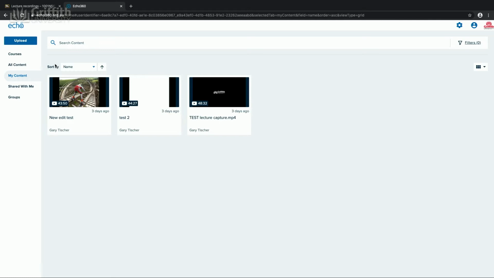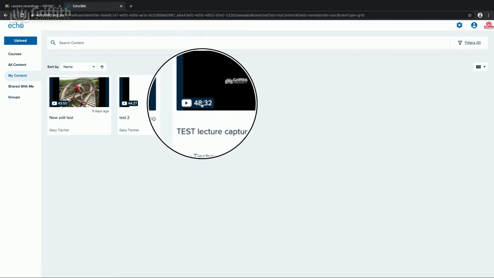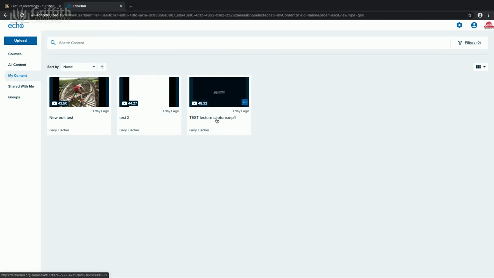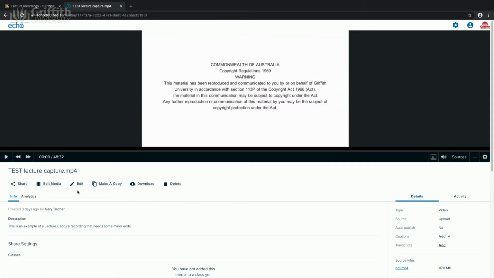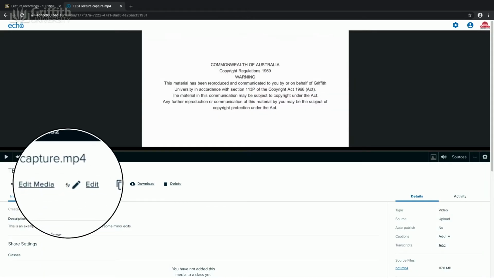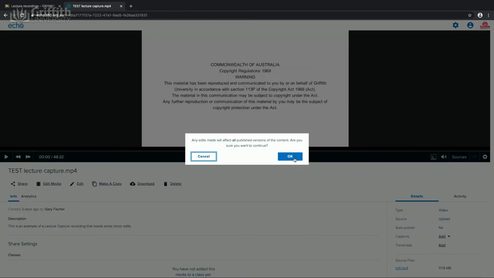Now what I'm going to do is look at this particular video here. There's a couple of ways to get to the editing screen. You can click on this area there, or you can just click the title. And then down here, Edit Media. It will change any published versions of the video that you have out there, so it's best to know that and make sure it's not being used elsewhere.